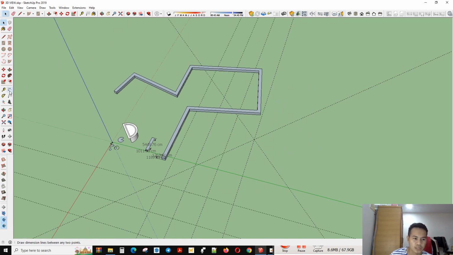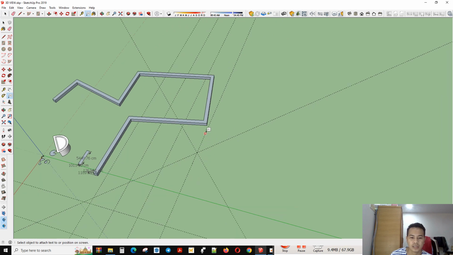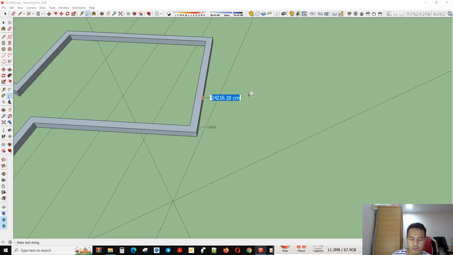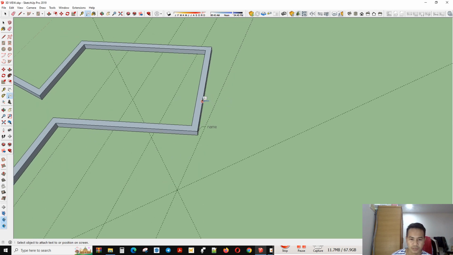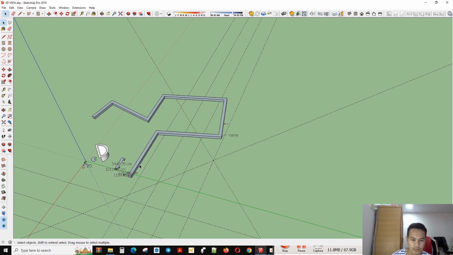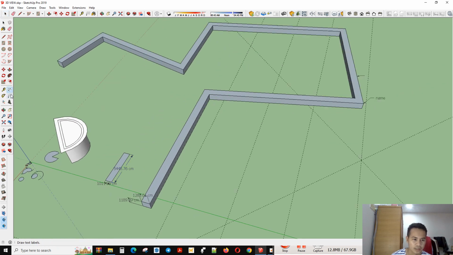Another tool is called tag. It lets you make a tag with your drawing. You can type the name or whatever you want, simple like this name. Or you can do it with a different thing or different node. That's called tag.